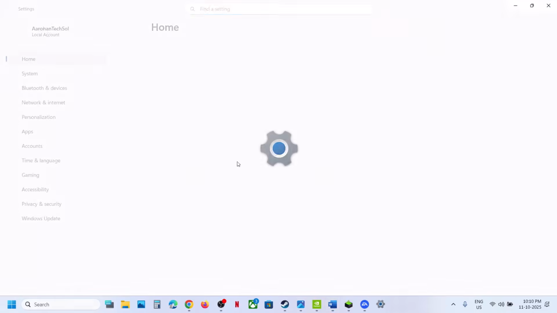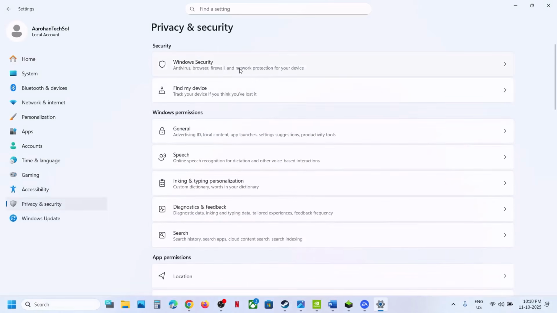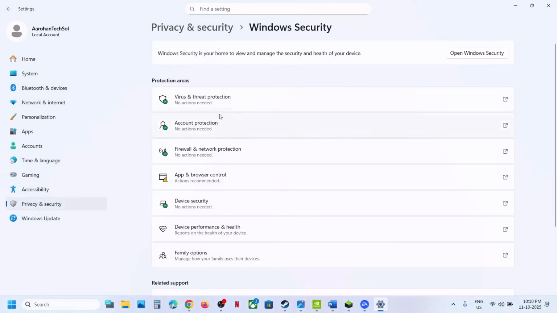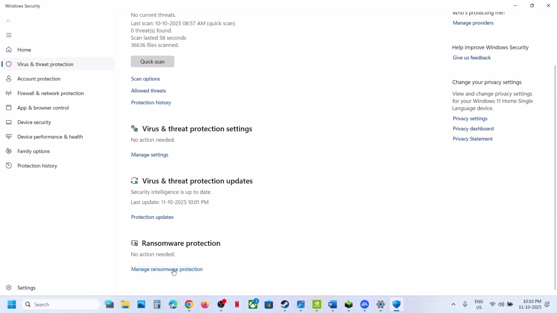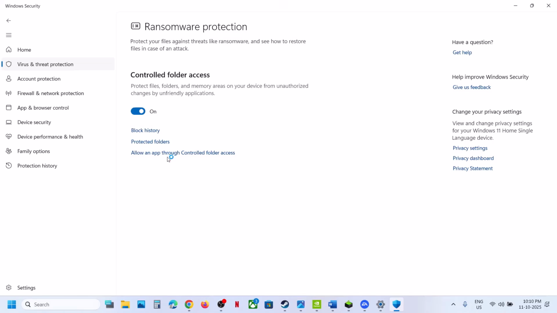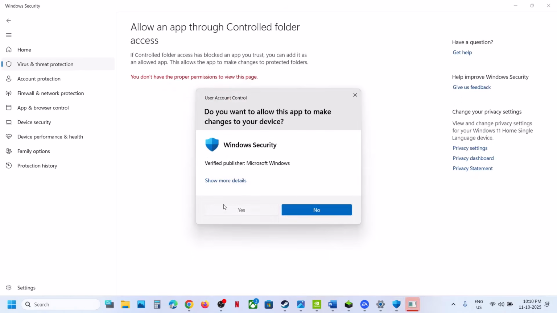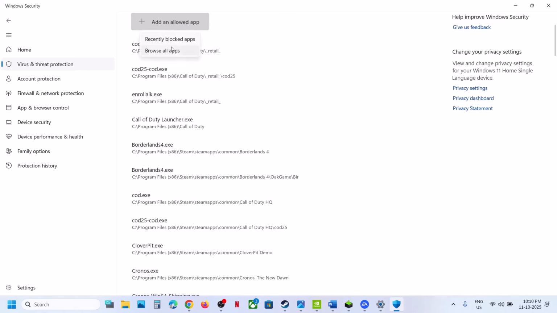Now if you're using Windows Security, go to Windows Settings, Privacy and Security, Windows Security, and then click on Virus and Threat Protection. Scroll down at the bottom, you will see Manage Ransomware Protection. Click on it, click on Allow an app through Controlled Folder Access, and then click on Yes to allow. Click on Add an allowed app, click on Browse all apps.